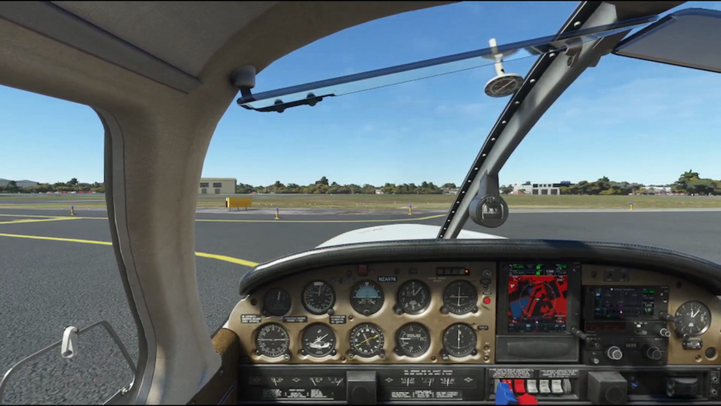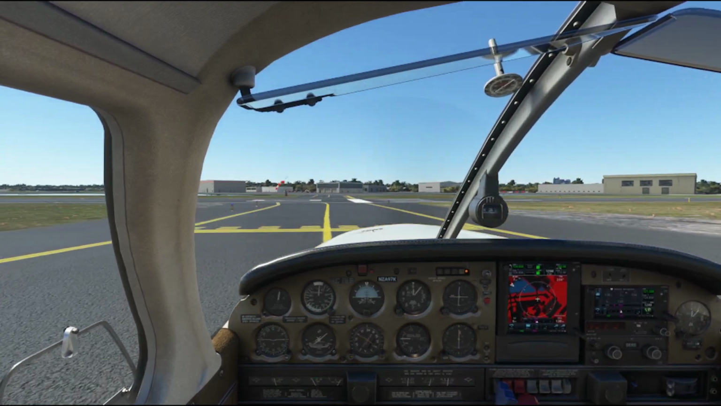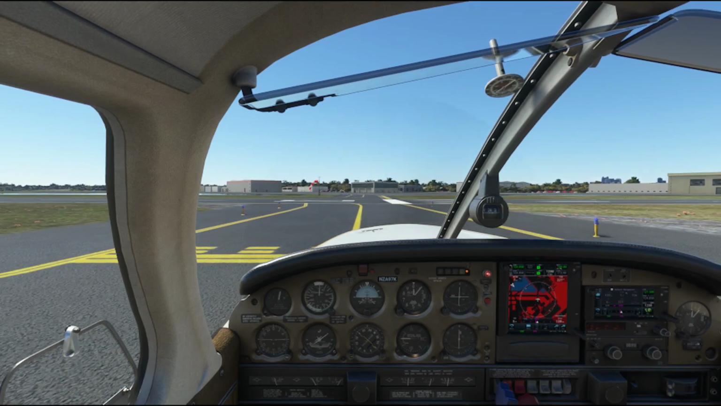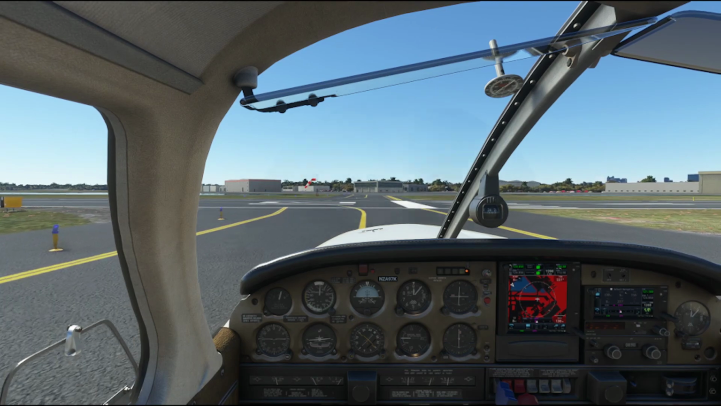Okay, one more time checklist. Auxiliary fuel pump is on. Flaps, we don't really need flaps right now. And with some tailwind, it's going to be a little bit tough, but we should be good.